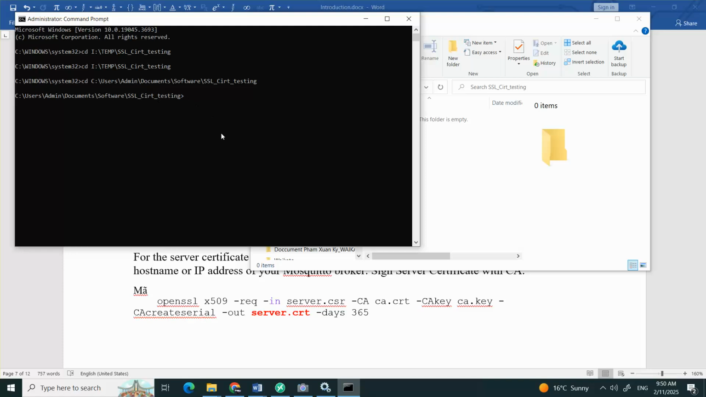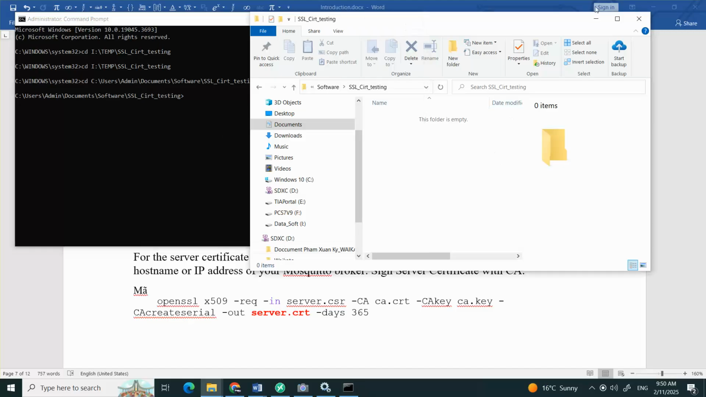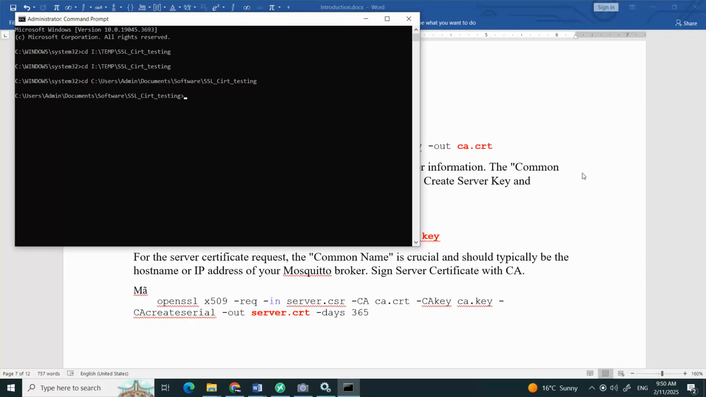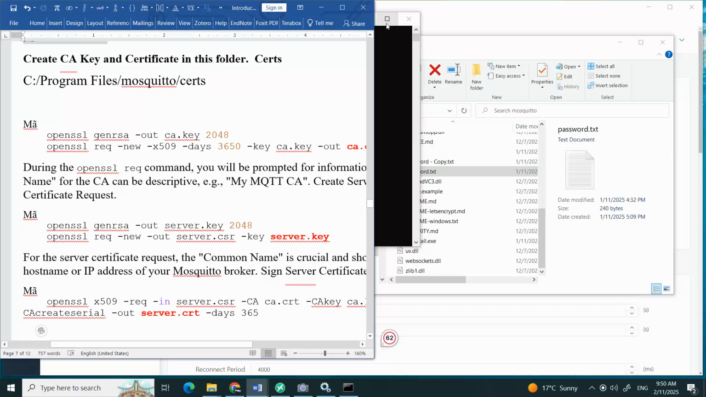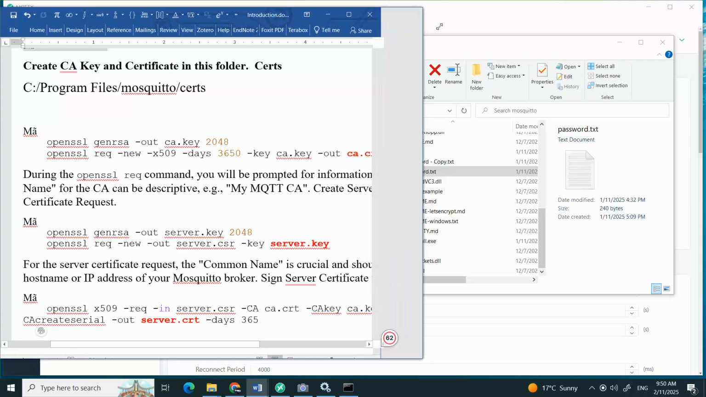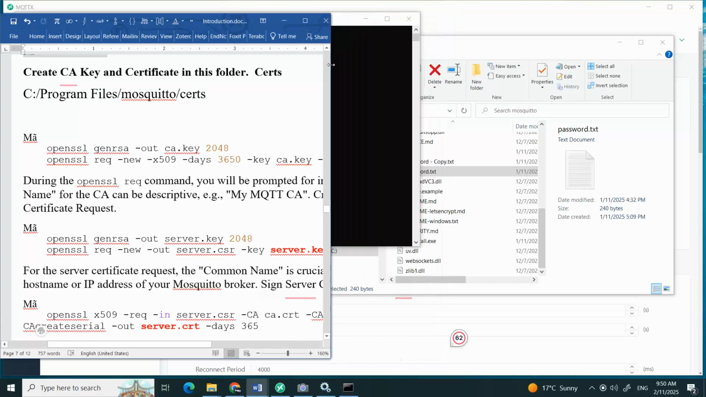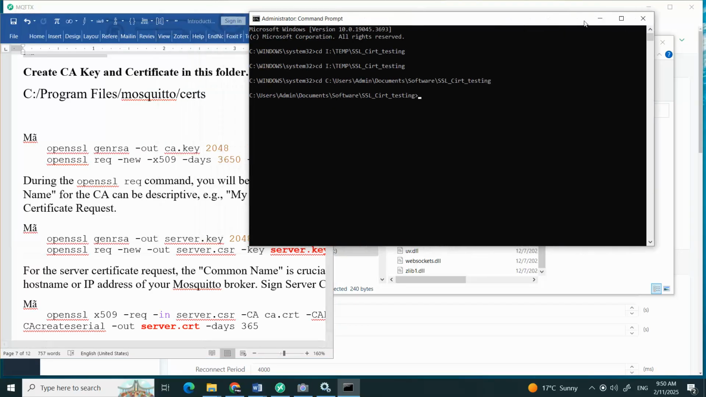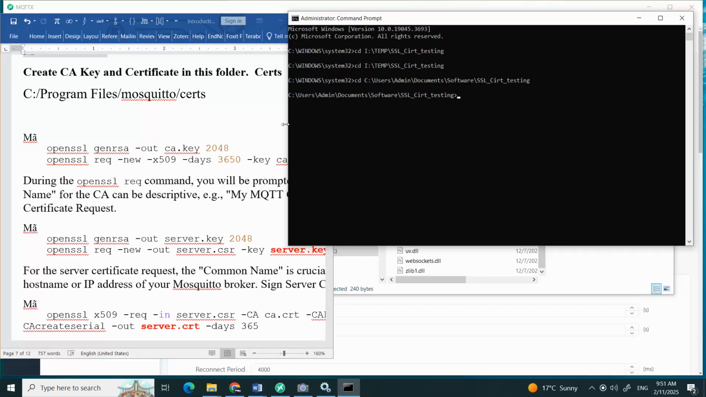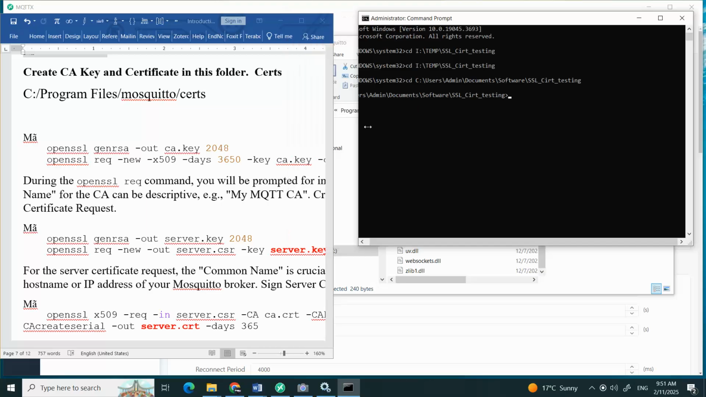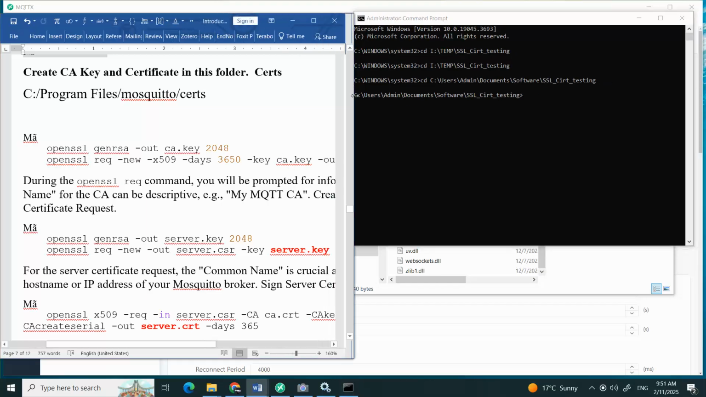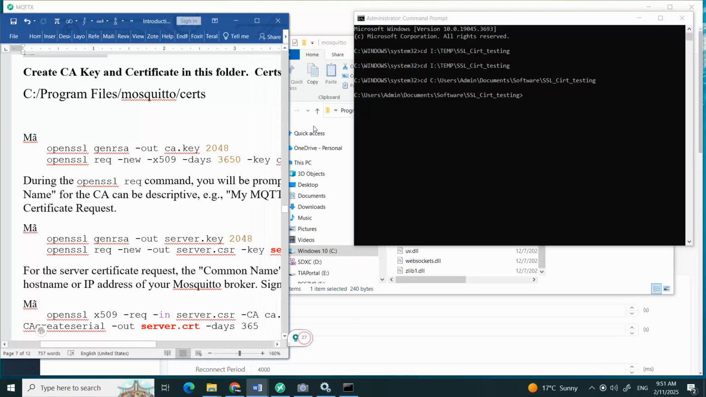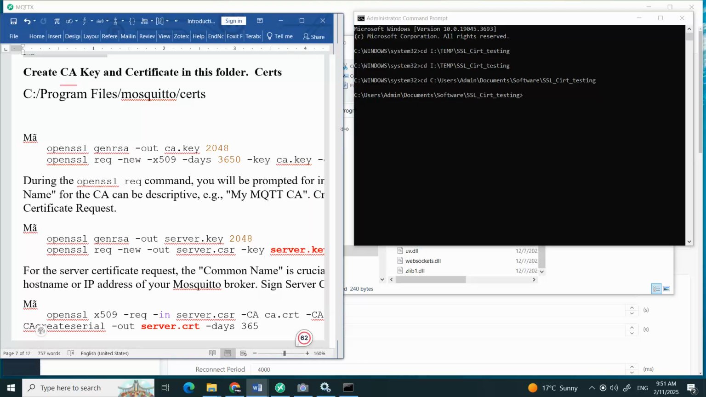So now we start creating the SSL certificate. I will move this to another side from here. Remember, when you create a certificate, the data you enter should be the same on the server and the client. So I will start creating the certificate in the SSL certificate testing folder.